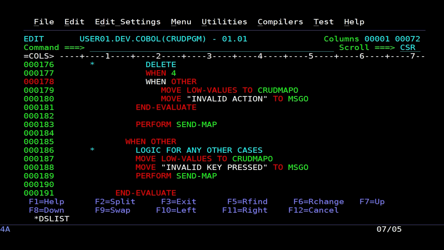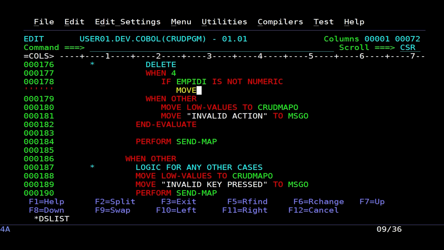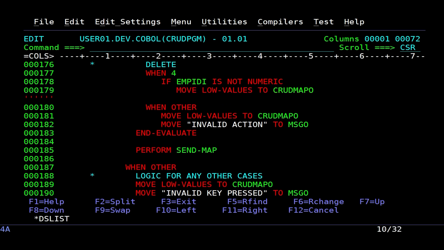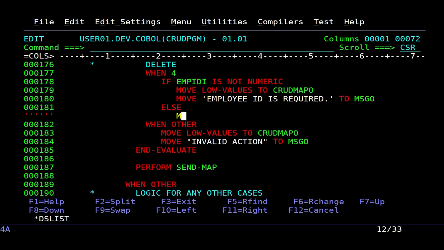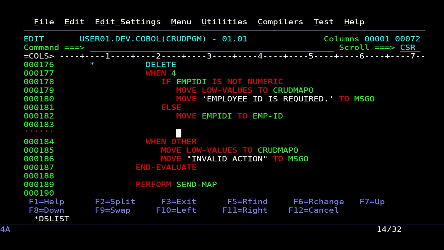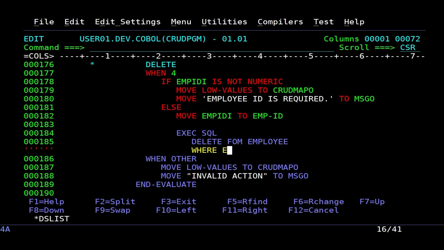Finally, we code the delete action. For the delete action, we only need to validate the employee ID input. Once validated, we execute a delete query for the corresponding employee ID.